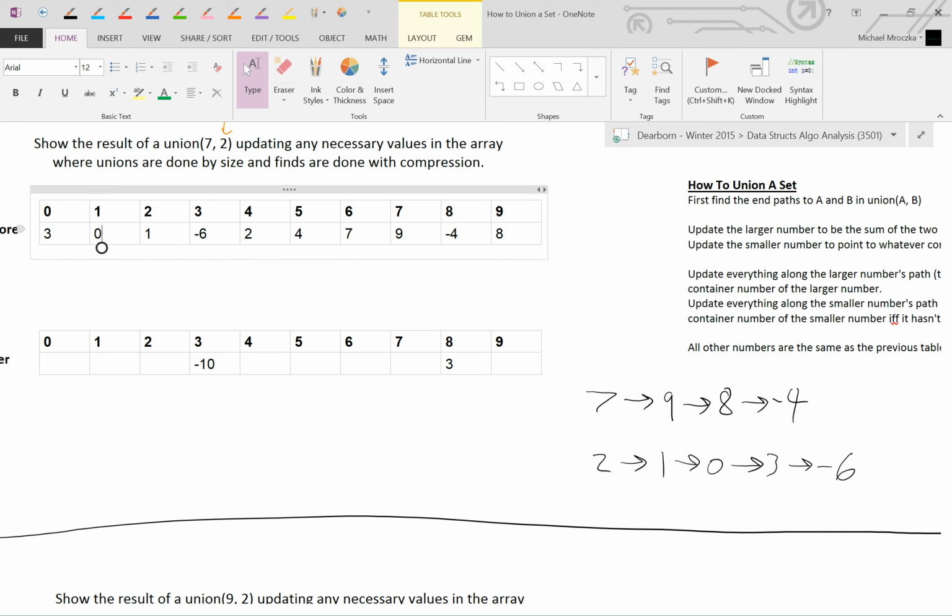We say everything that is in this path, which will be a 2, a 1, a 0, and a 3, is now going to be updated to point to the path container. So this is the path container, 3. So 2 is going to point to 3, and 1 is going to point to 3, and 0 is going to point to 3. You get the idea.